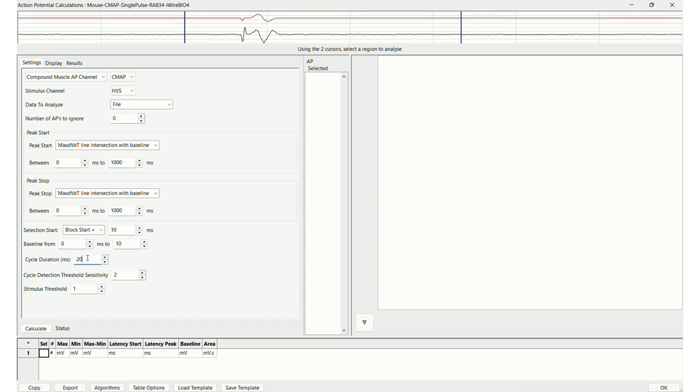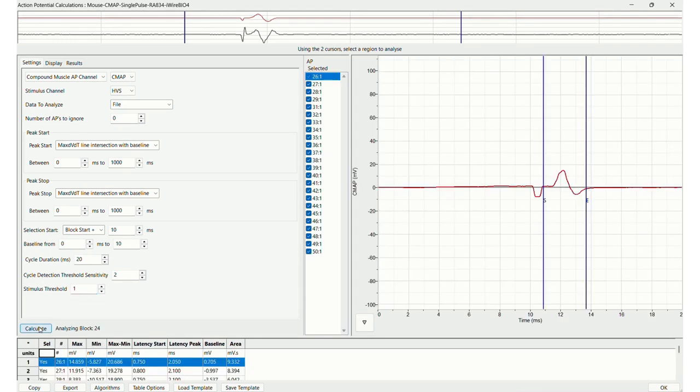The cycle detection threshold sensitivity tells the software how sensitive to be when locating cycles. Increasing the threshold will include more cycles in analysis. 2 is typical for a data file with no noise. The stimulus threshold can be set to include or not include stimuli from the recording. Once all settings have been set, click the Calculate button located directly above the data table.